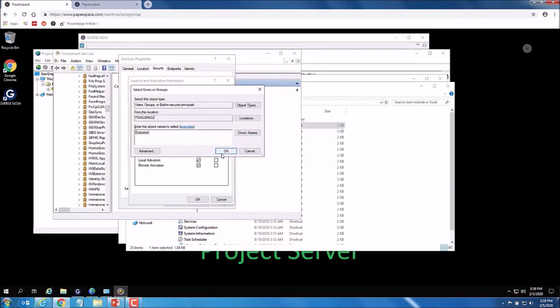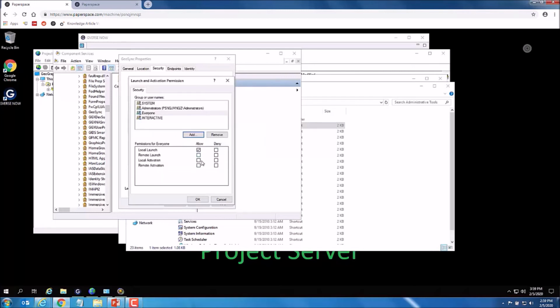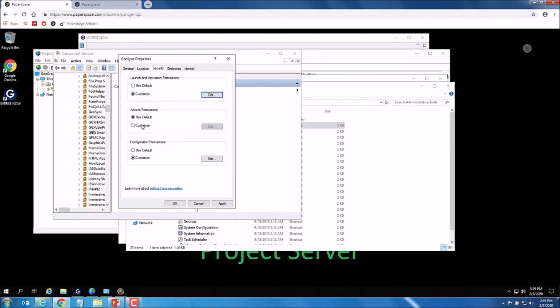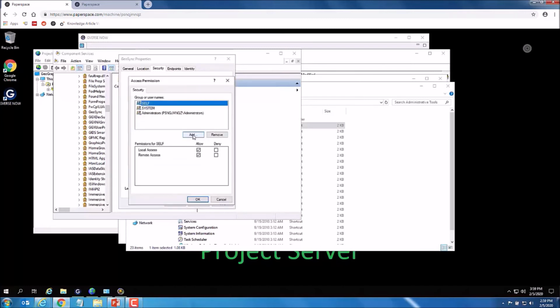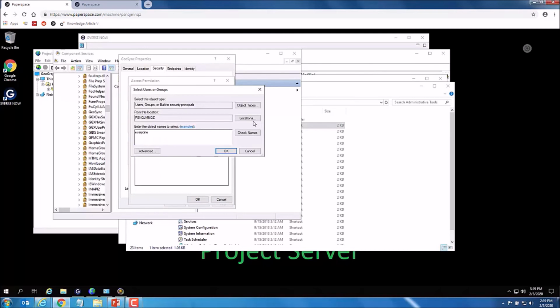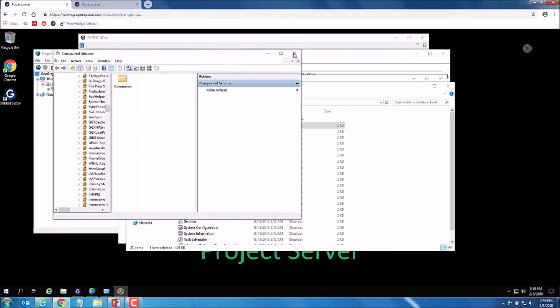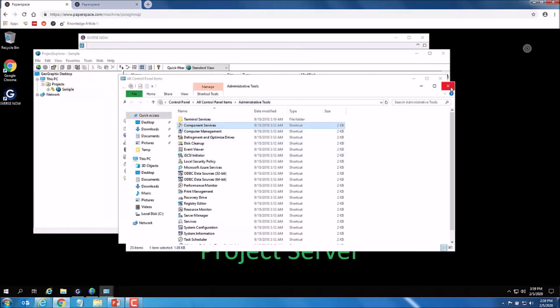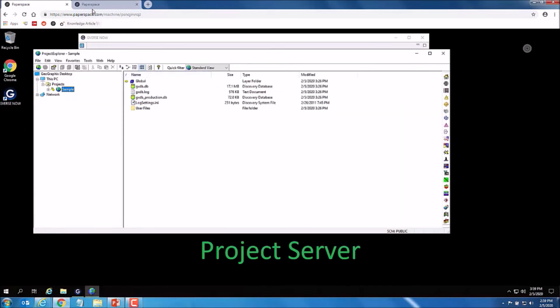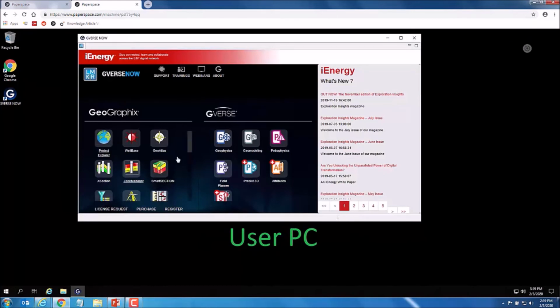If you used a specific group, like I said, make sure that you use that same one here and that the users are part of that group. And just like before, we need local launch, local activation, and remote activation checked. Say OK. Do the same thing for access permissions, customize, edit, add in the group, everyone, turn on remote access, say OK, close down all these windows. Alright, so now let's go back to the workstation, start Project Explorer again, and see what happens.